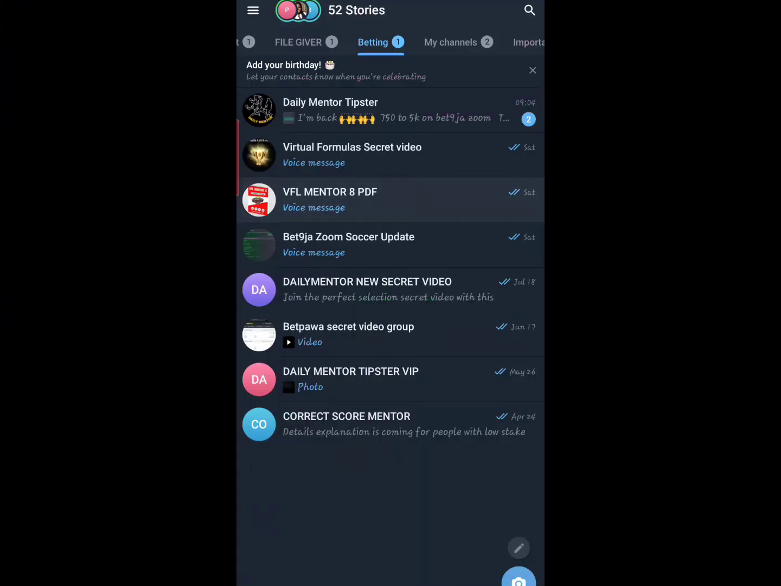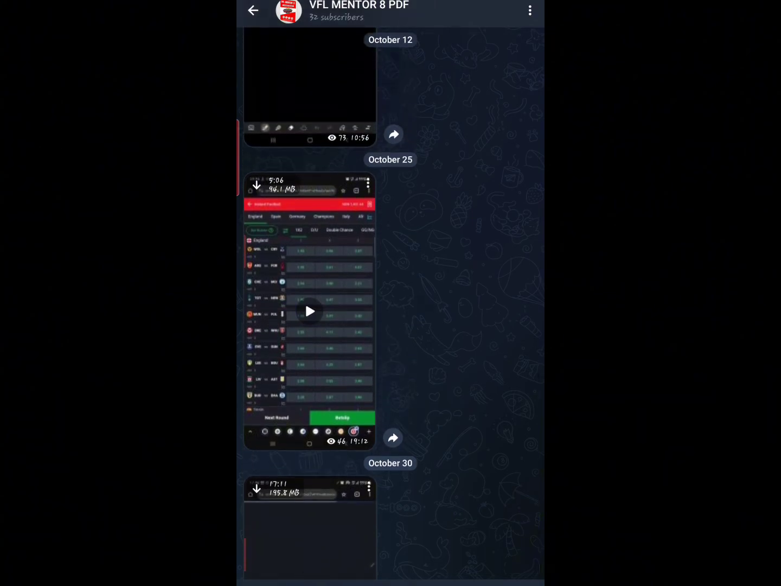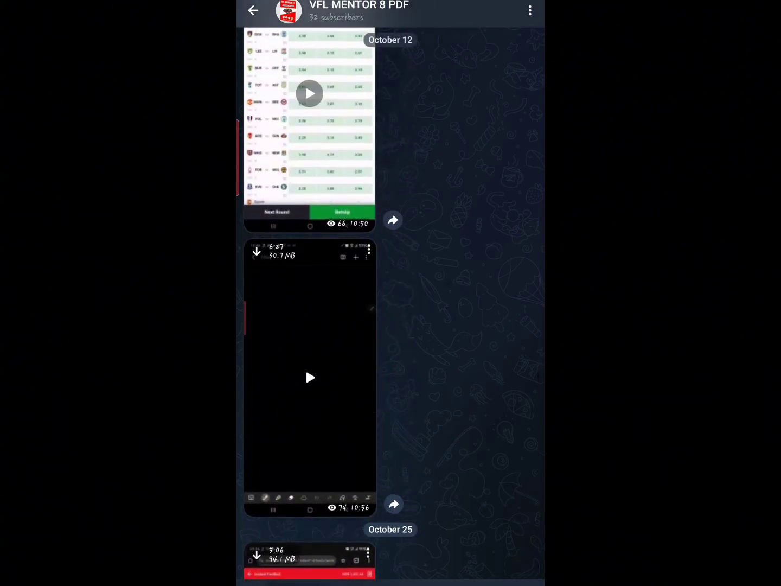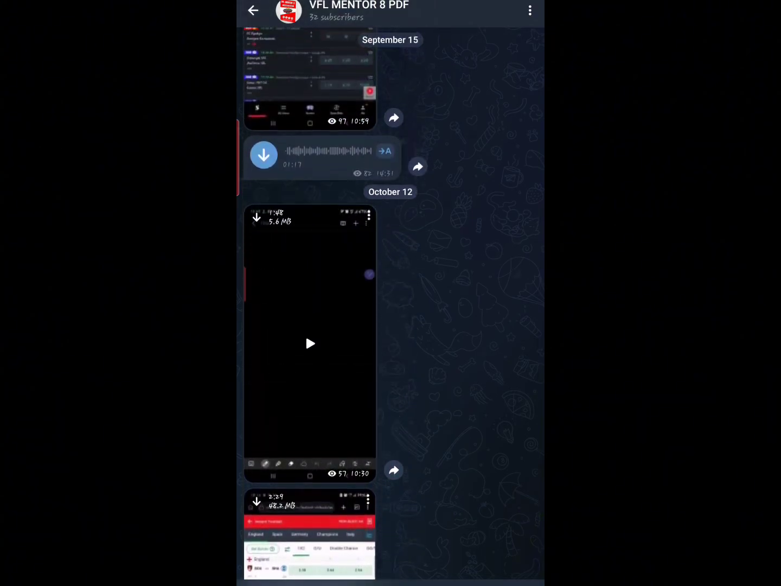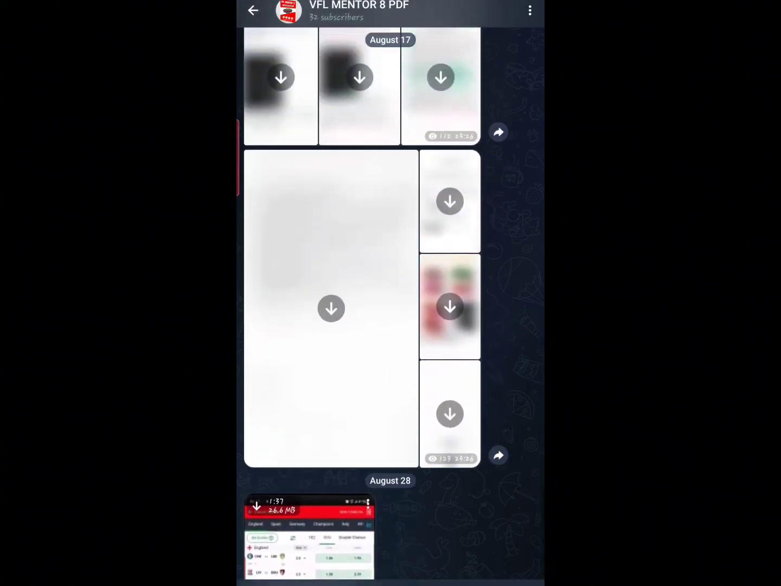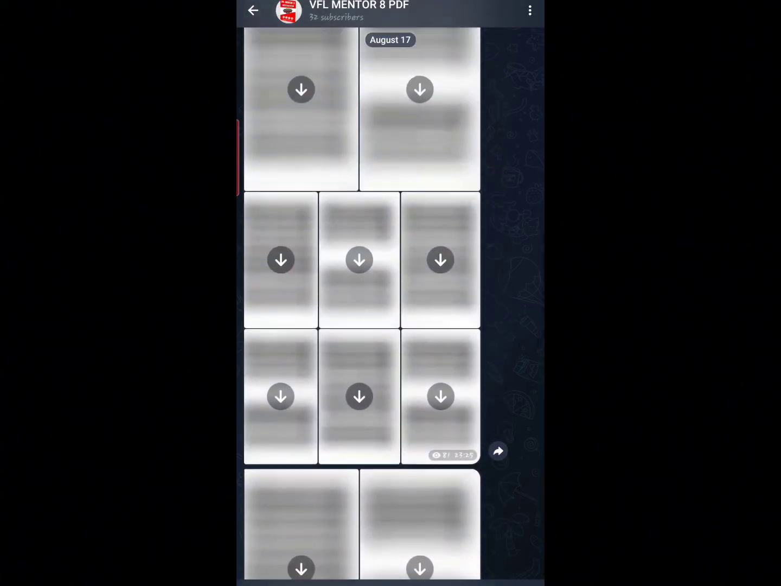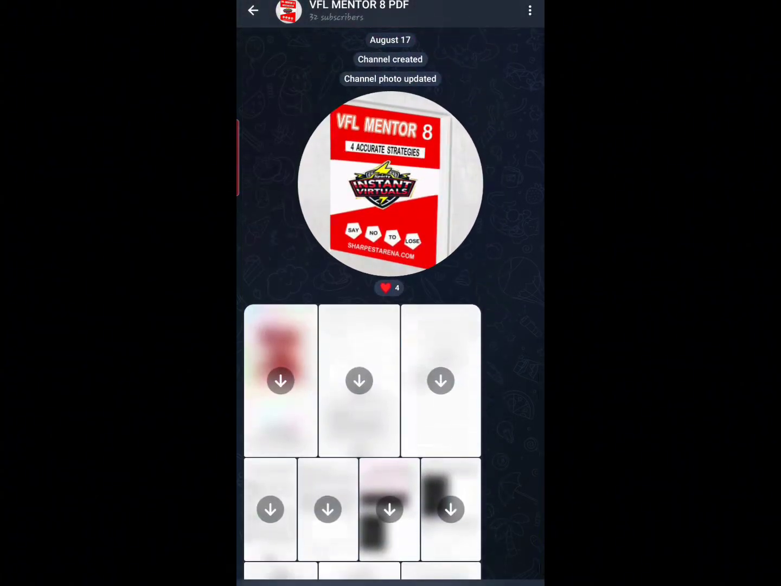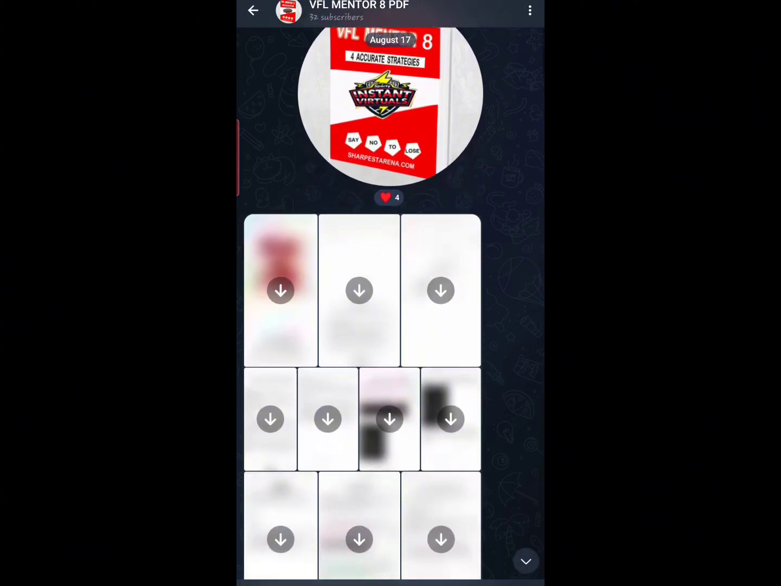Now let's take the backup game. The backup game contains teams that I don't usually match together. But before we select the backup game, let me show you how the VIP of the VFL Mentor 8 looks like. So this is the VIP of the VFL Mentor 8.